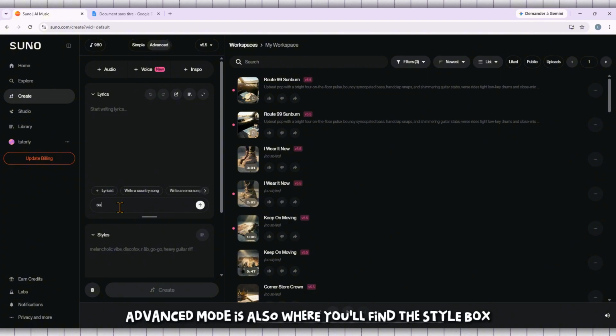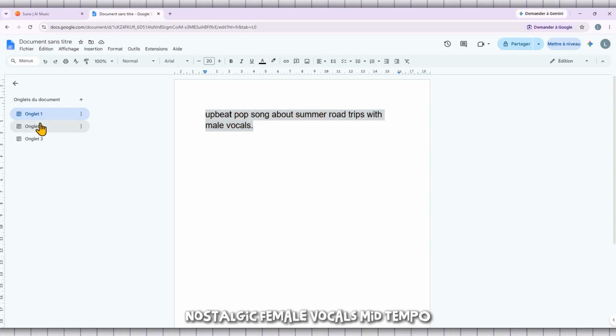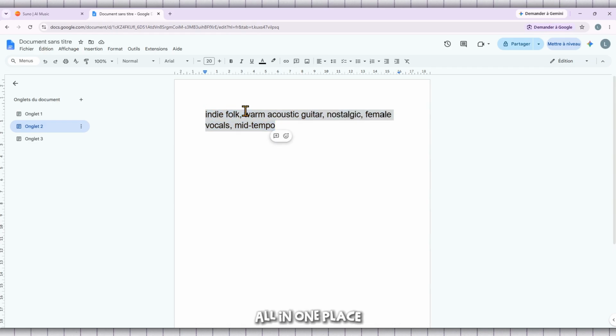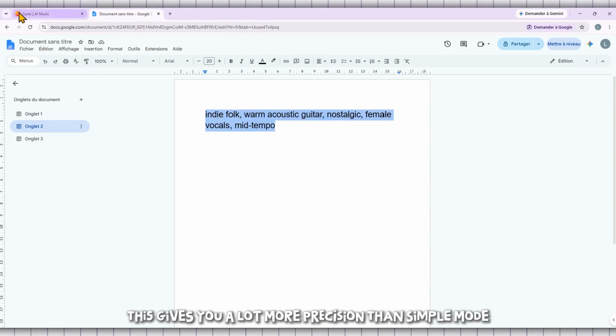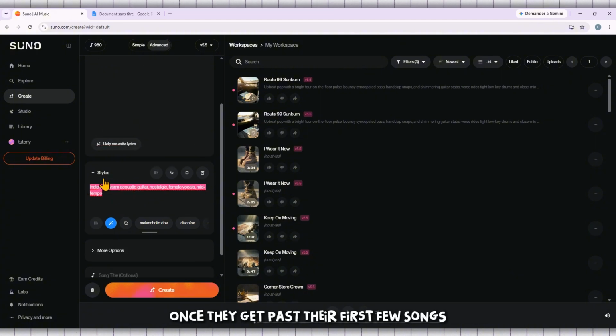Advanced mode is also where you'll find the style box, where you can list out multiple genre and mood descriptors at once. Things like indie folk, warm acoustic guitar, nostalgic, female vocals, mid-tempo, all in one place. This gives you a lot more precision than Simple mode, and it's the mode most serious creators end up using once they get past their first few songs.